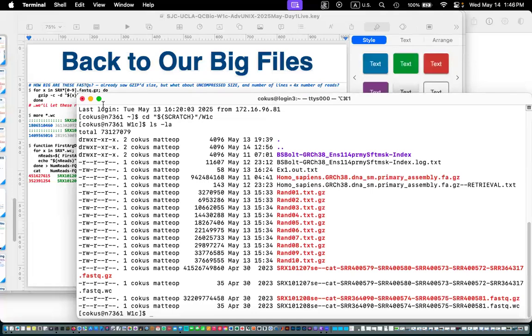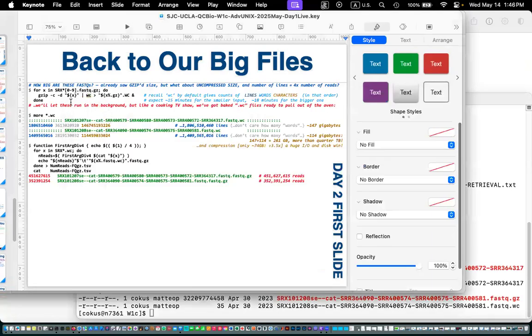We're not much interested in words, but characters would be the uncompressed file size if you were to uncompress it. And lines is interesting for us because that would be related to the number of reads because these are FASTQ files. And uncompressed, you would have 4 lines per read. So if we take the number of lines and divide by 4, that would be the number of reads. Exactly. We don't want to round anymore. We want to know exactly how many.